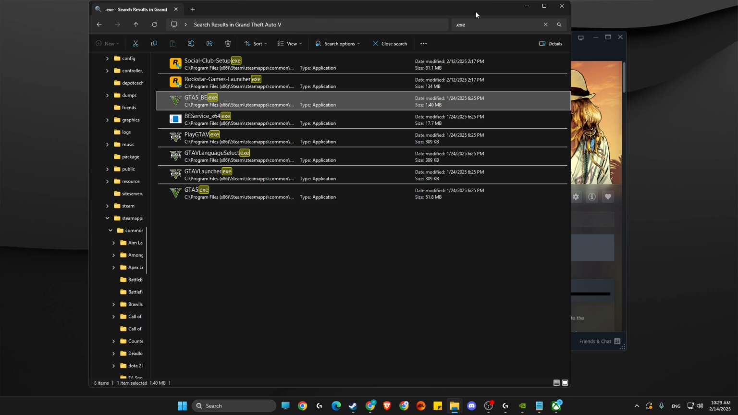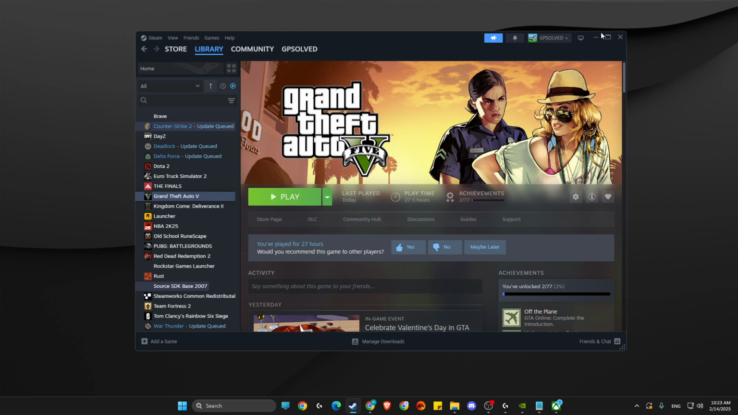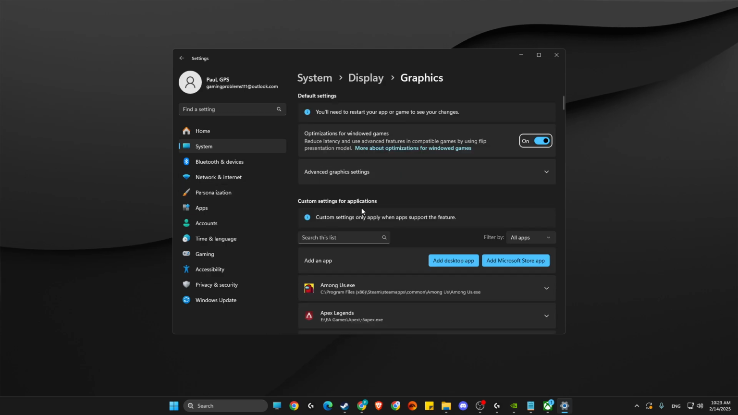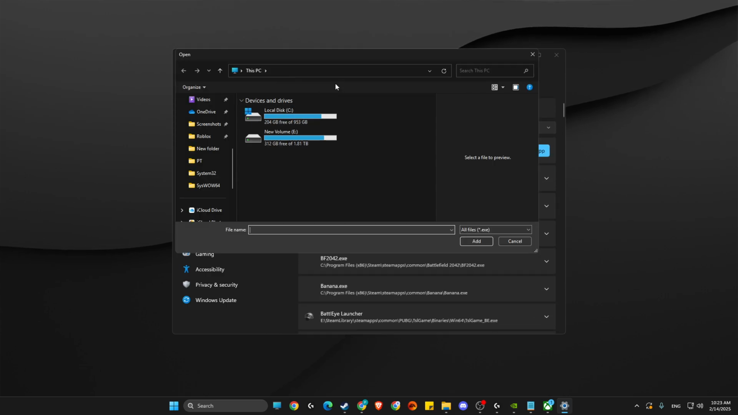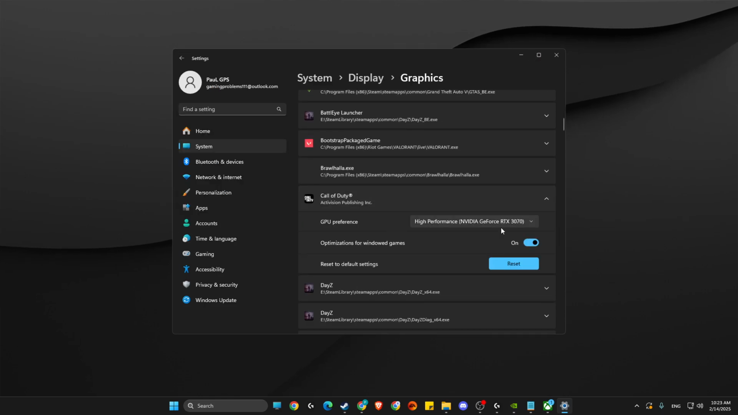Then copy the path that we did on FiveM, go back to graphic settings, again in graphic settings, and you just need to add them one by one in graphic settings again, like FiveM, and make sure it's set to a high GPU preference, make sure it's set to high performance. So this is the first step.